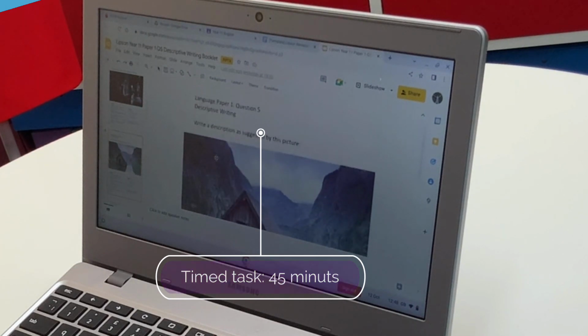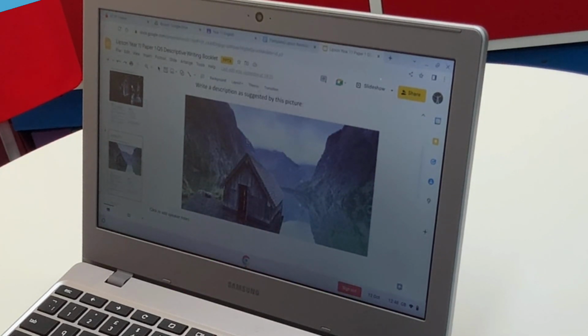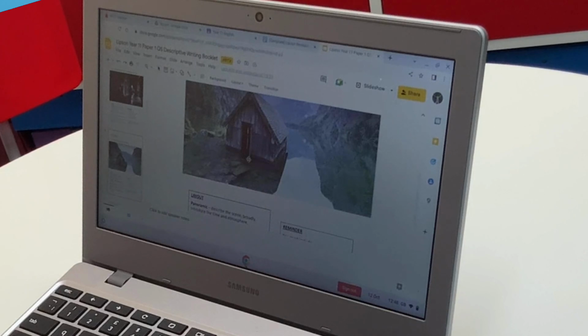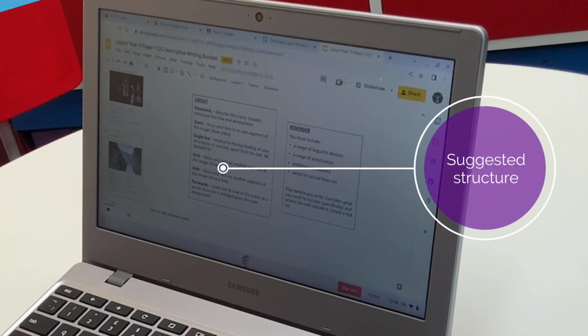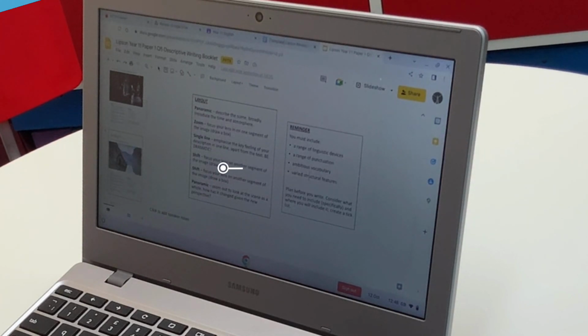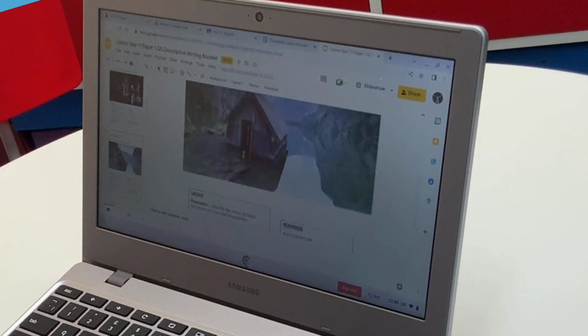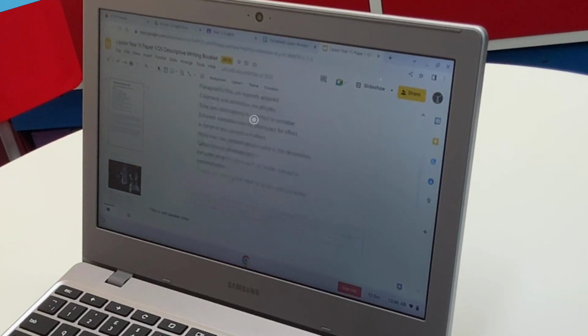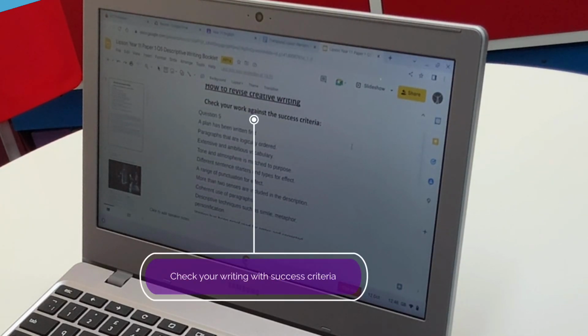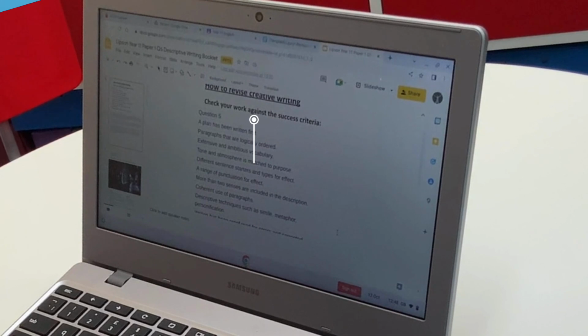complete one of the tasks. So for instance, you might write a description as suggested by this picture. You can see here that there is some support available for you, so there's a suggested structure here for you and reminders about things that you should include. And then once you've completed that, you can scroll right back up to the second page where the success criteria is written to double check whether you've managed to attain those targets on each of your pieces of writing.